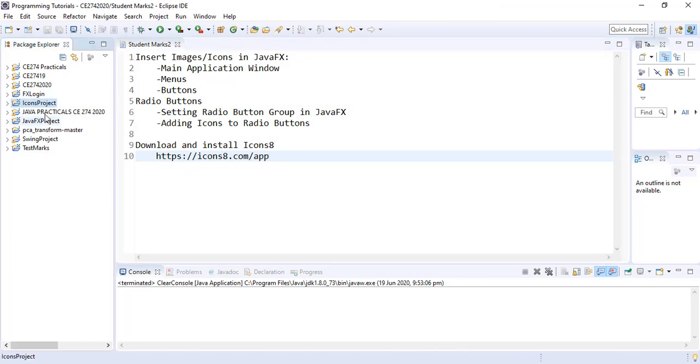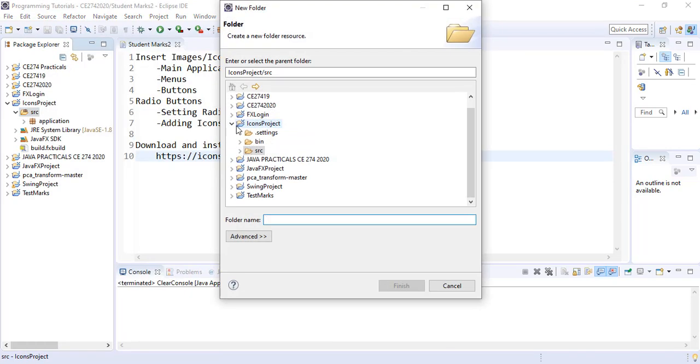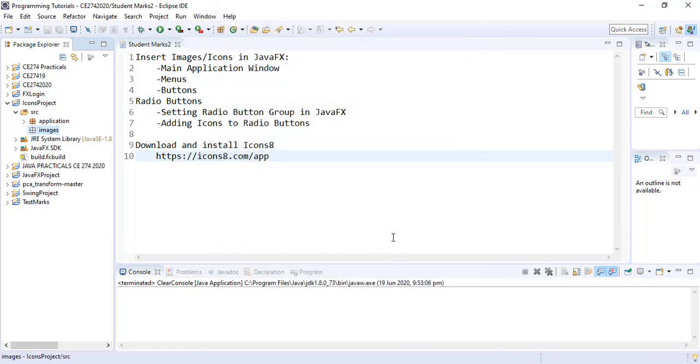What I need to do now is to create a folder inside the source that will store the images that I'll be using in my application. So I right click on the SRC, go to New, select Folder, and I give it a name. What name do I want to give to my folder that will store the images? I will call it Images. I click on Finish, and my images will be stored in this folder.